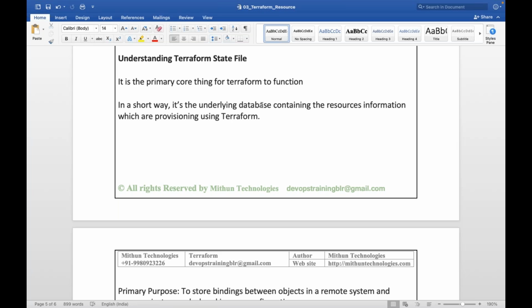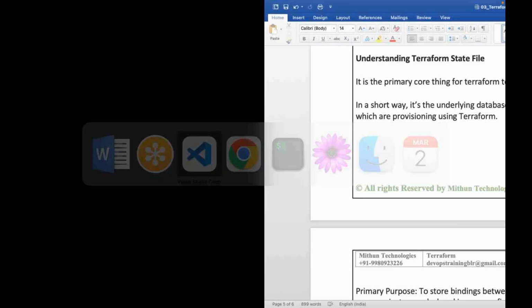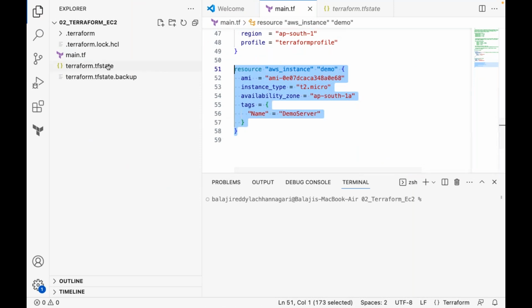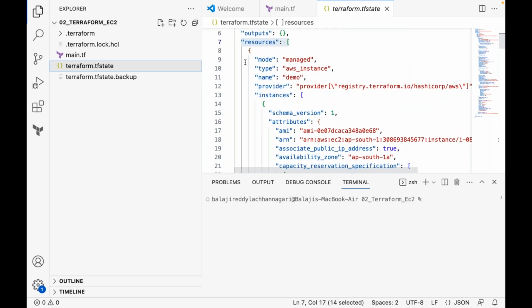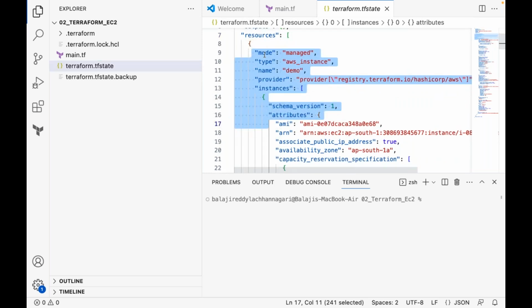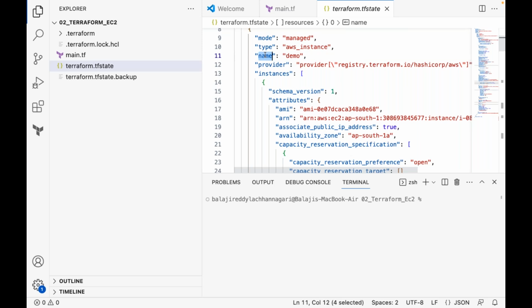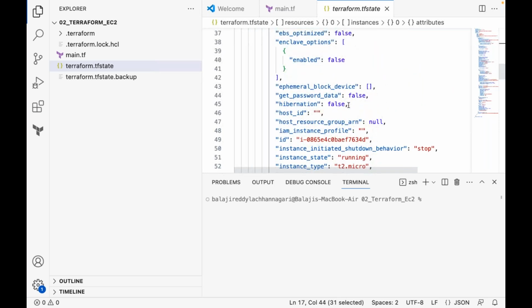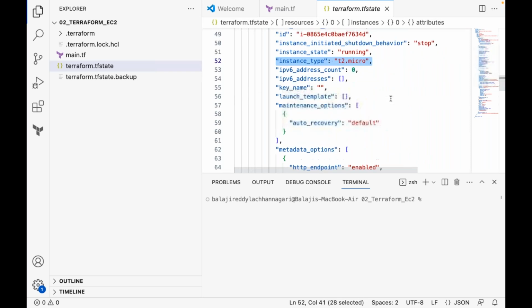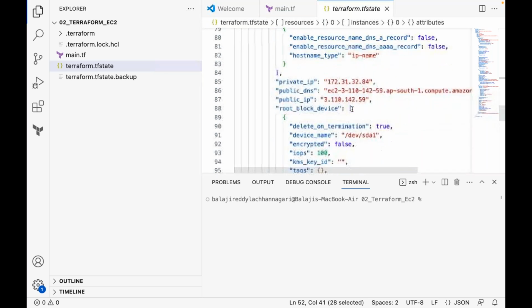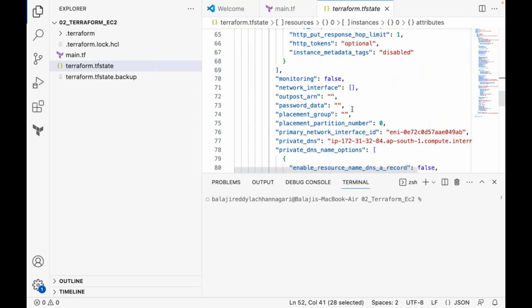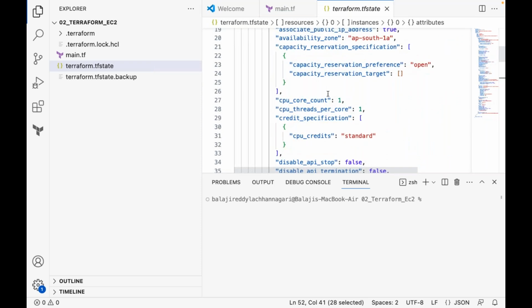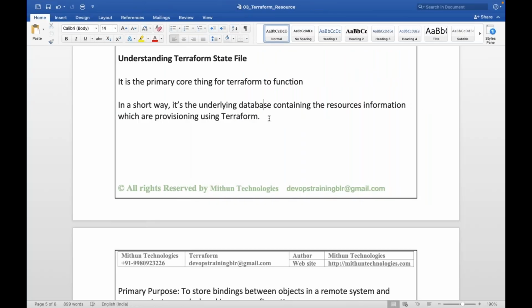That state file contains information of the resources which are provisioned using Terraform. Now, do you see that after Terraform provisions the infrastructure resource, the state file is updated where all the resource details are captured? What type of resource, the local name of that resource, what provider has been used, the AMI which we have provided, the instance type which we have given, and the availability zone. But various other things are known only after applying. So it is maintaining the state of each resource in the state file.